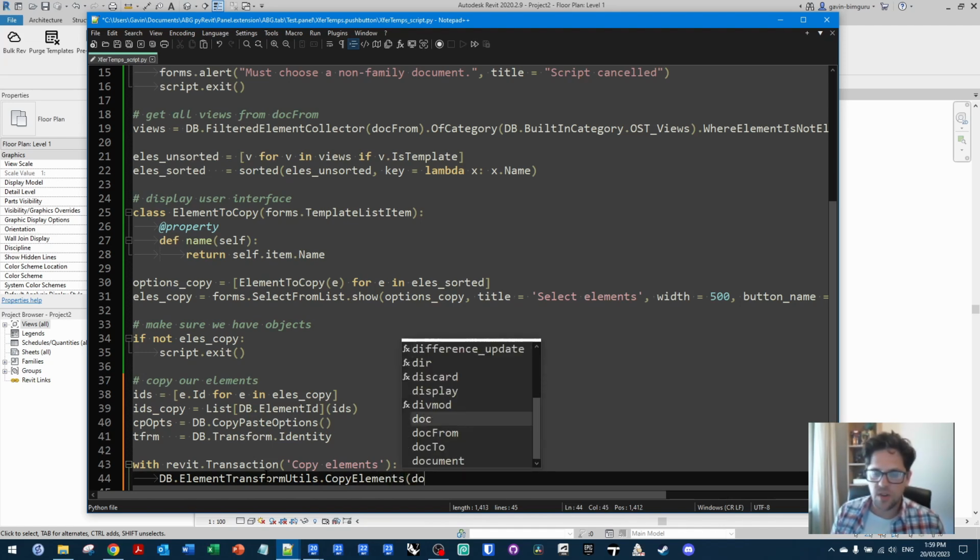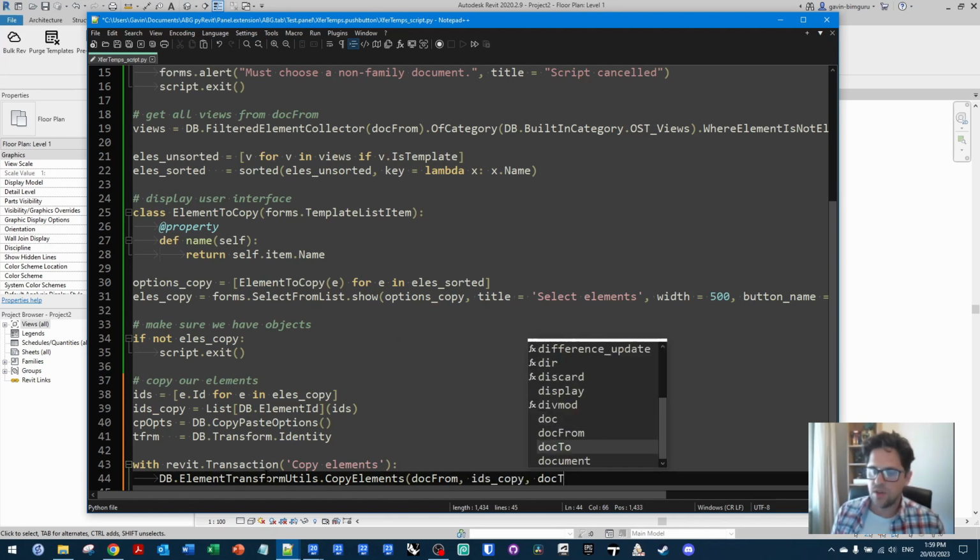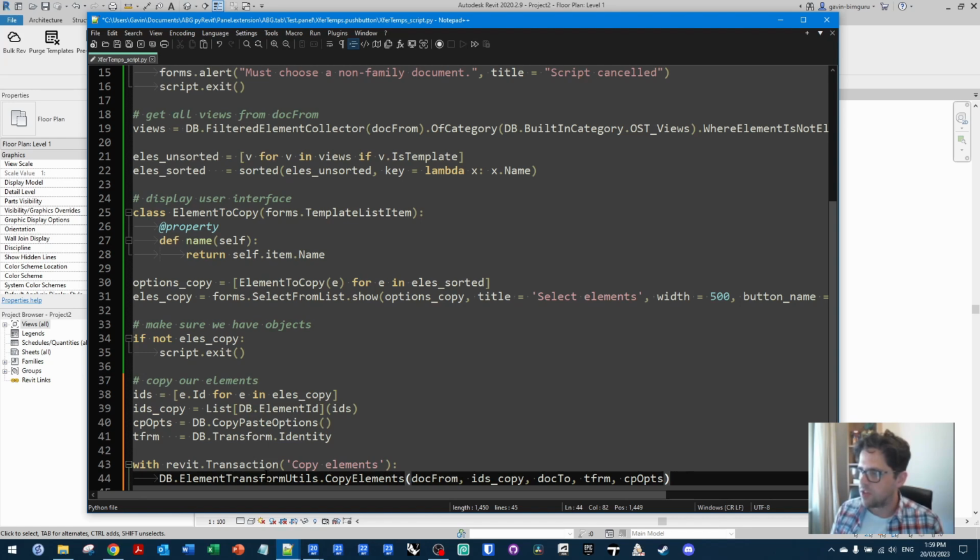And we're going to take our document from, so where we're taking it from, we're going to take our IDs to copy. We're going to take it to our document 2, and in this case give our transform and also our copy-paste options. So we've created that method, which should copy these elements between the documents.